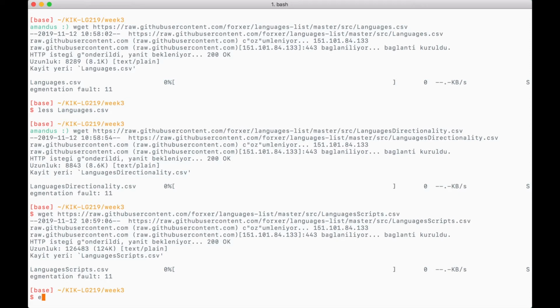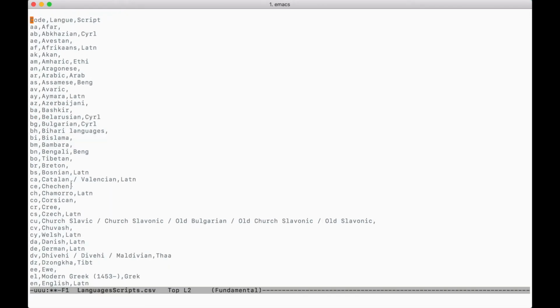So, for example, if I open this final file in Emacs, the languages script file, then I see that the first line has a missing data, but it again has the 2 commas. So I can easily see that the first value is the code, the second value is the language, and the 3rd value, which is the script, is missing here. So say if we were also missing the language name, the line would look like this, and if I was also missing, for example, the code name, then the line would look like this.